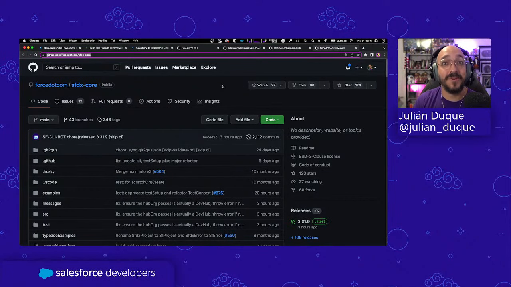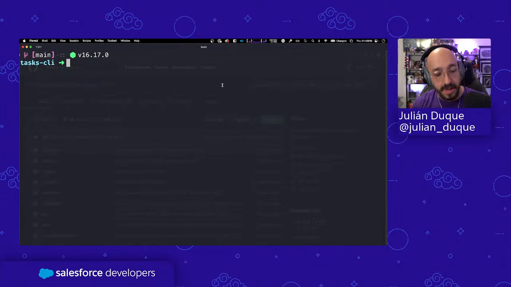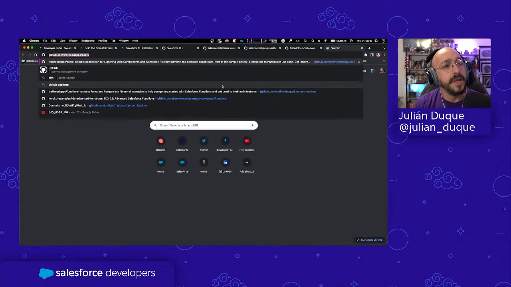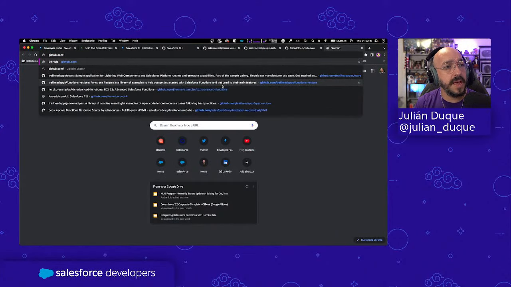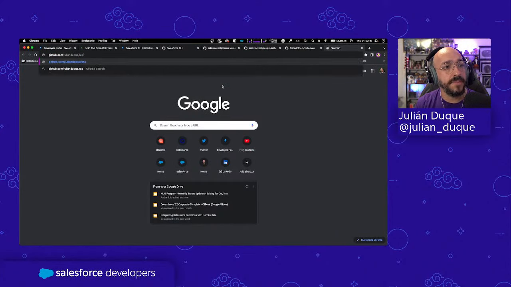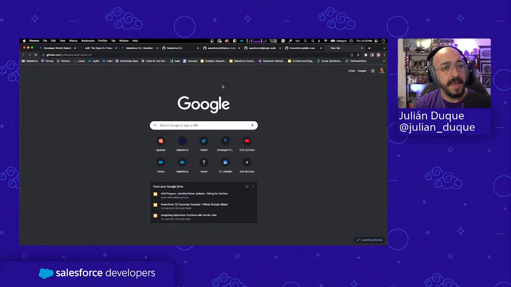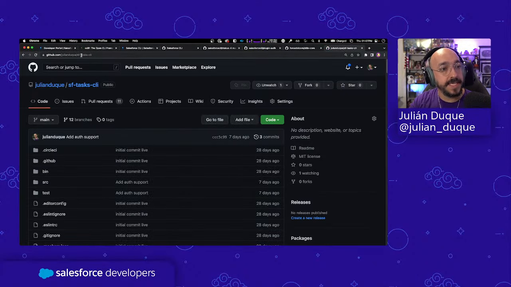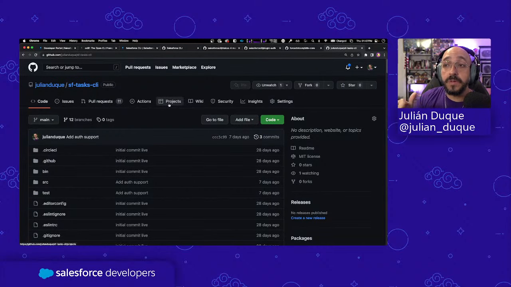Now it is time for us to synchronize our CLI with Salesforce. So let's take a look at the CLI. We have this task CLI project. Oh, I forgot something. You can go to my GitHub repository, and I have this project, which is SF tasks CLI, and we have the code that we have been doing so far. So where we left off last week, all the code is in here if you want to give it a try.